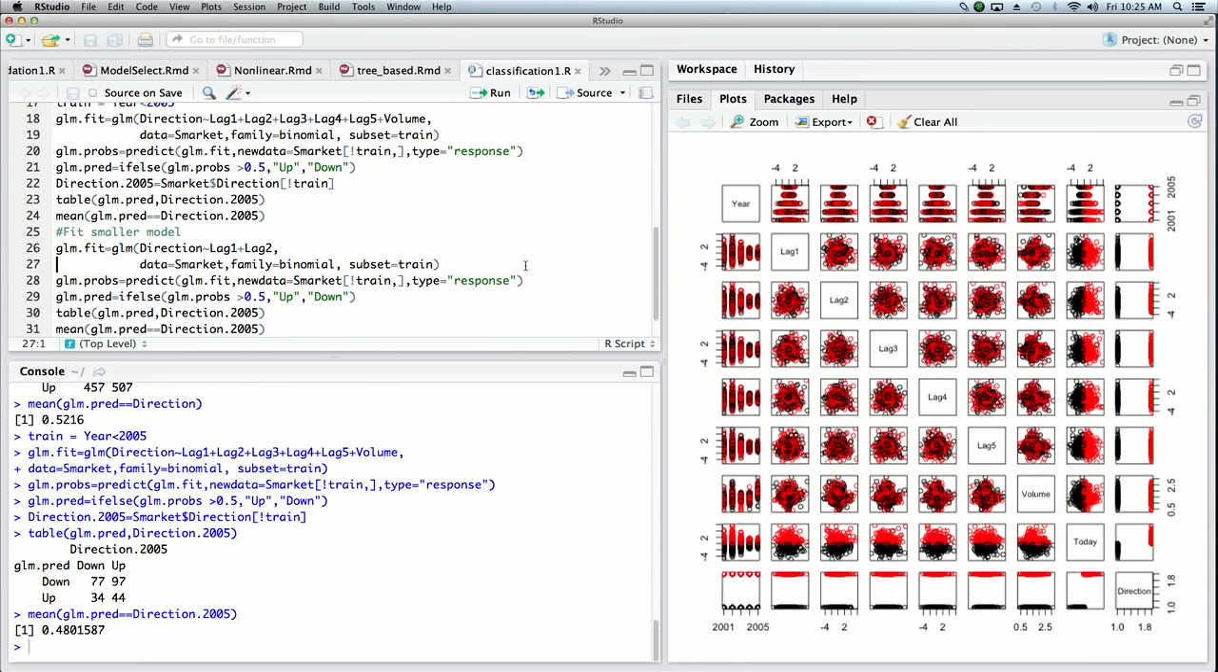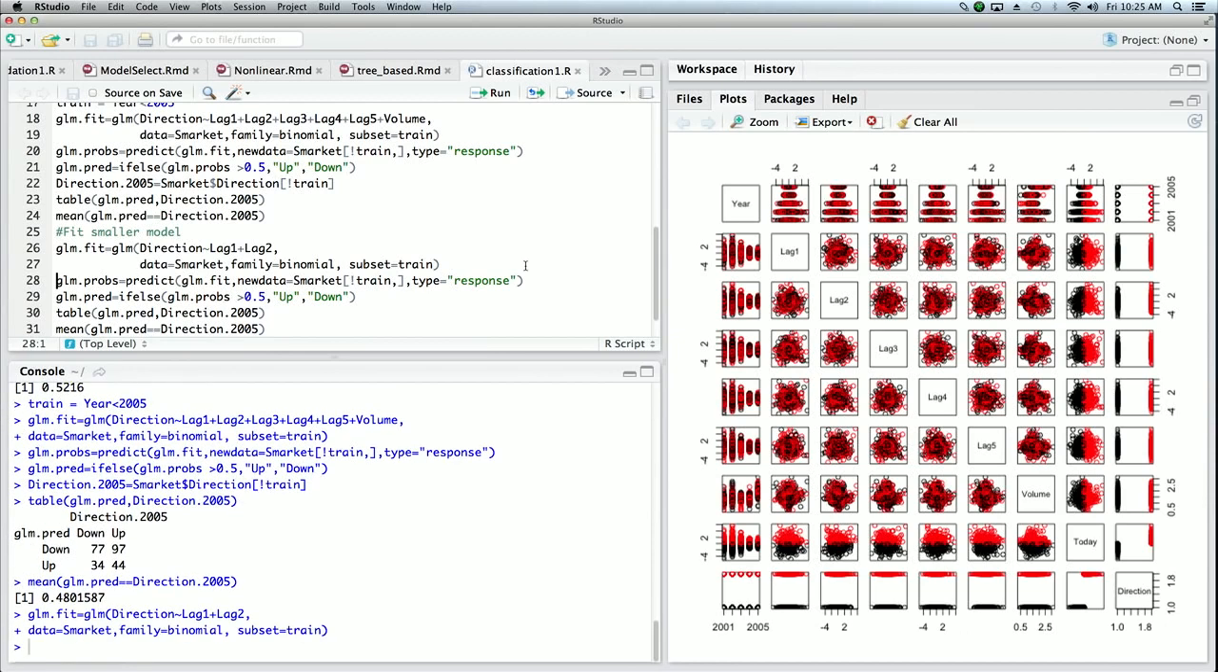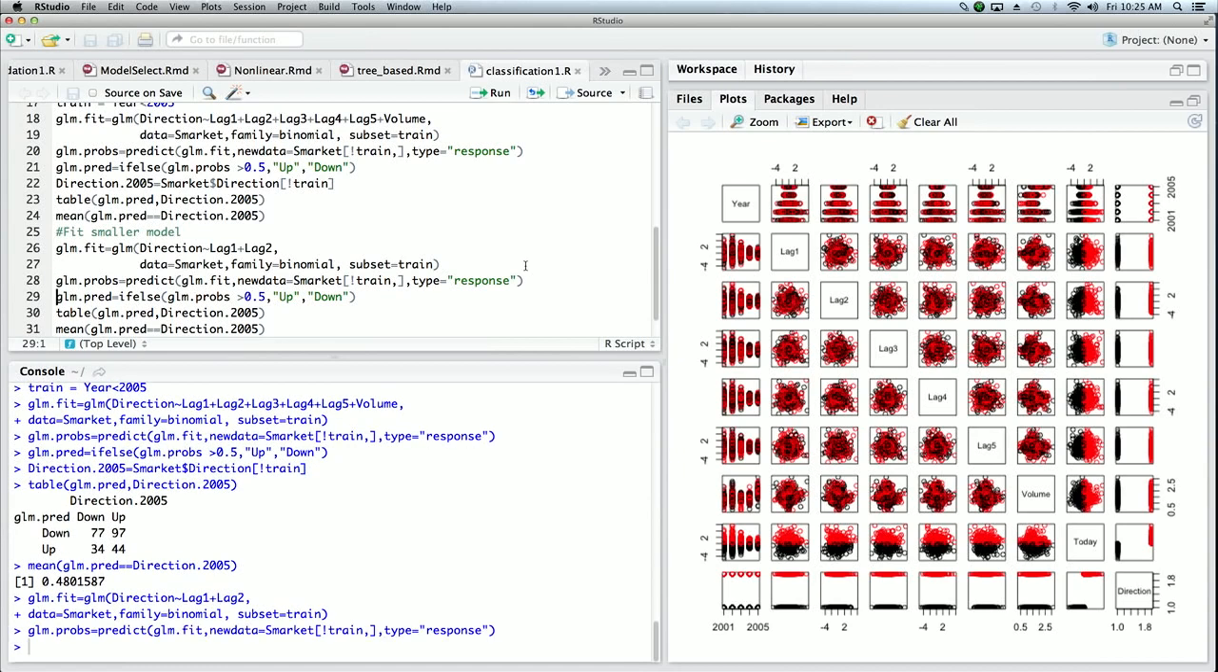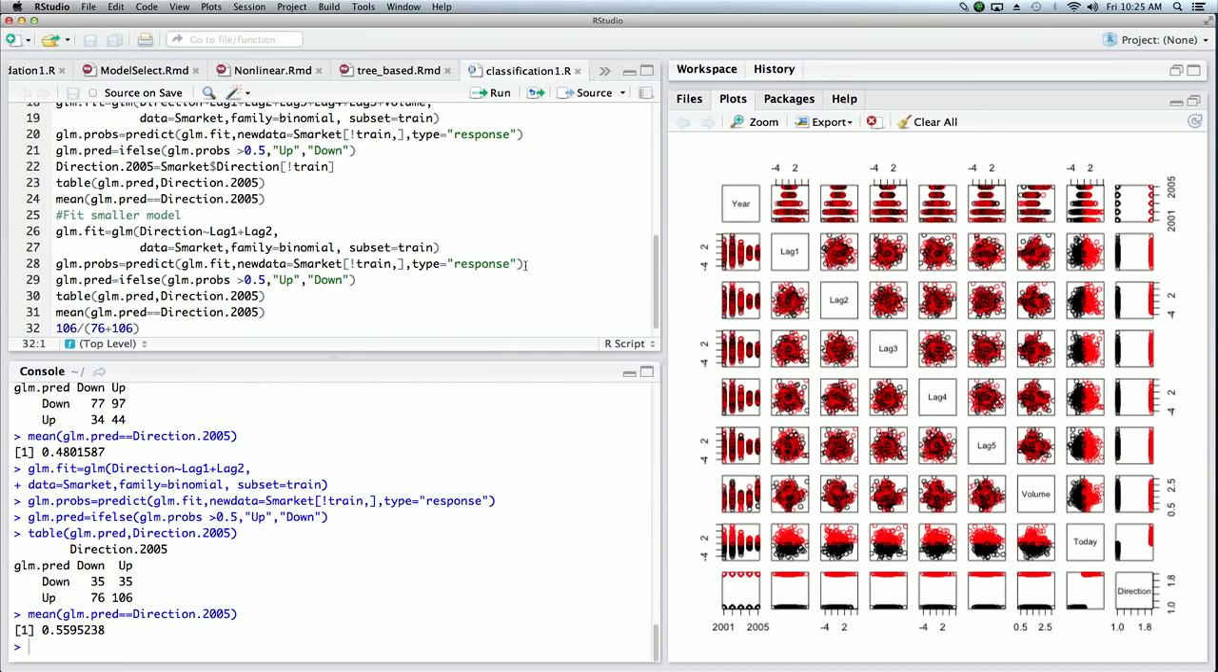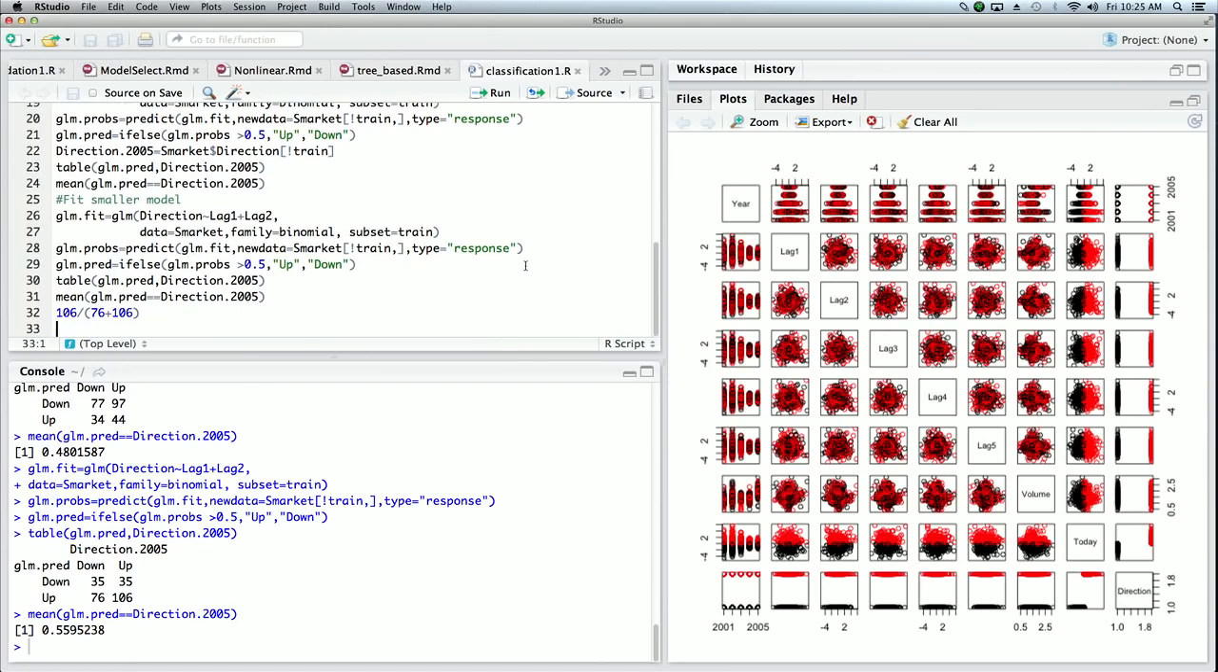So now we're going to fit a smaller model. We're going to just use Lag1 and Lag2 and leave out all the other variables. And so here we do that. The rest of the call's the same, and then we run through our commands again. We compute our table, and here we get a correct classification rate of just about 56%, which is not too bad at all. And so using the smaller model appears to have done better here.